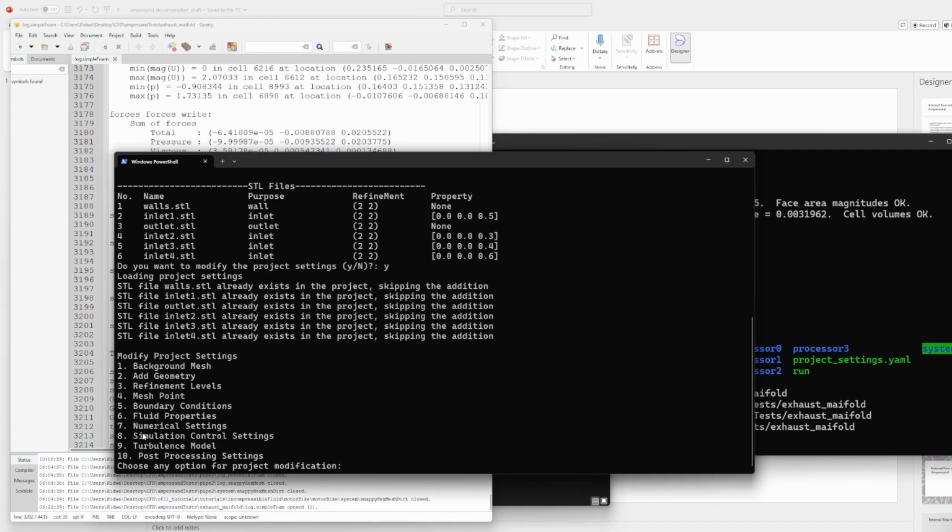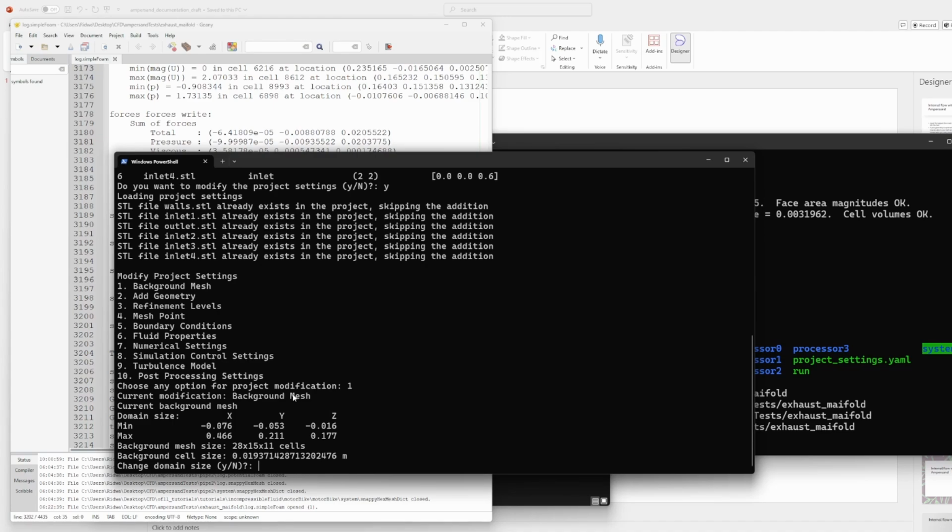Honestly, I have not implemented the boundary conditions and simulation control settings, but the rest you can do this. Okay, so I will show you how to change the mesh size. The first one is the background mesh, by changing the background mesh size. So choose one. So now we have the idea of the background mesh size and the domain size.